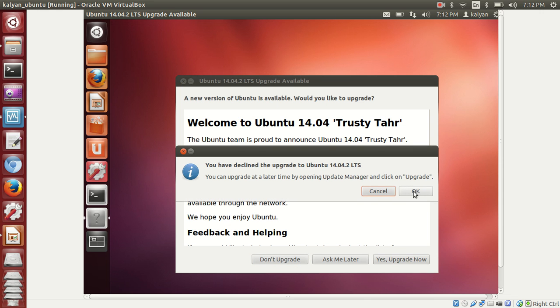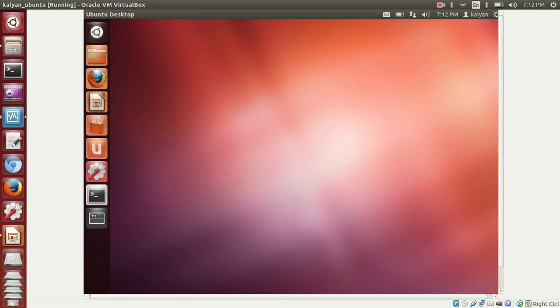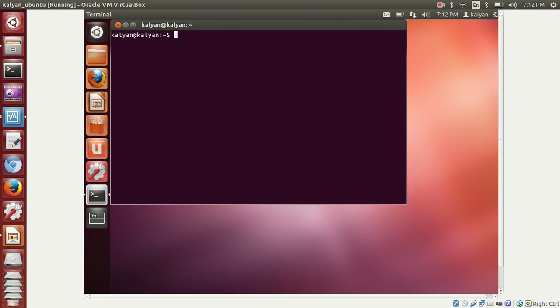I don't want to upgrade to the 14th version, so I clicked on don't upgrade. So this is the terminal. If you click on that one, it always shows you the first one is the username, the second one is the host name. Both of these we gave as part of the Ubuntu installation.